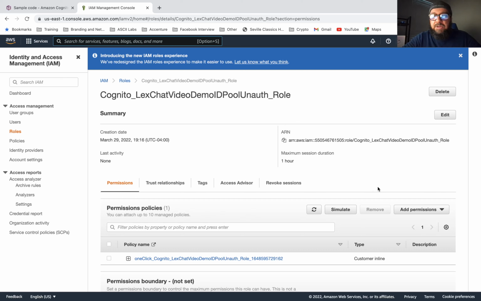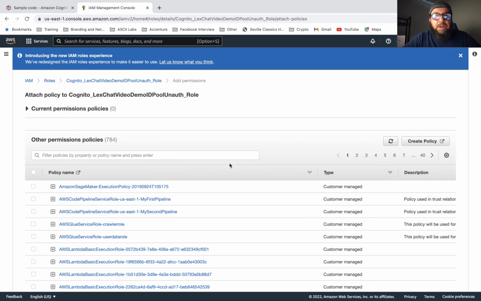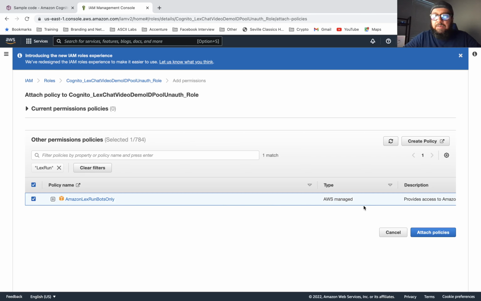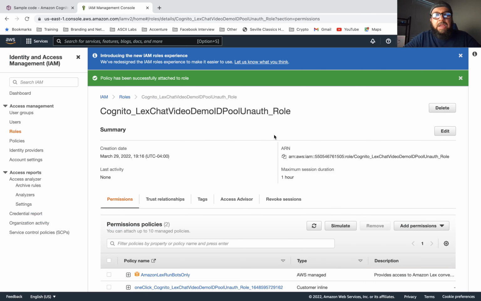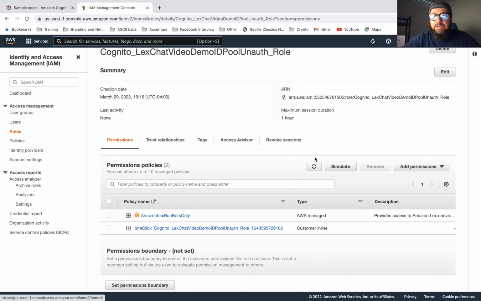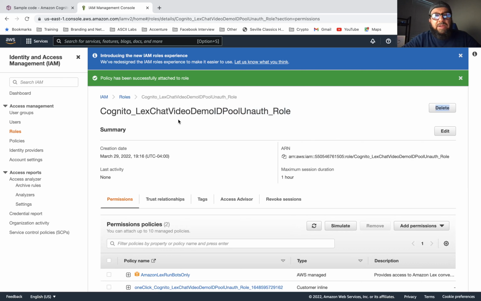You want it locked down as much as possible, but for the purposes of this demo, I'm not going to do that. I'm just going to say attach a policy, search for Lex run, and attach the Lex runtime policy, and there we go. We have attached the Lex run bot only policy, and now using this policy, any AWS Lex bots within my account, whoever I provide this Cognito user pool, and this user pool is then able to assume this particular role, they will be able to run all my Lex bots.